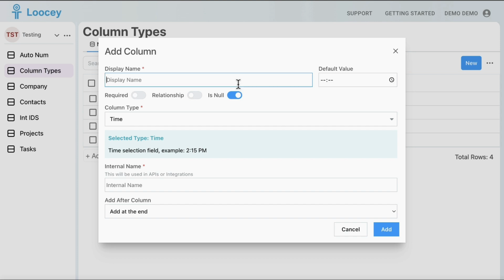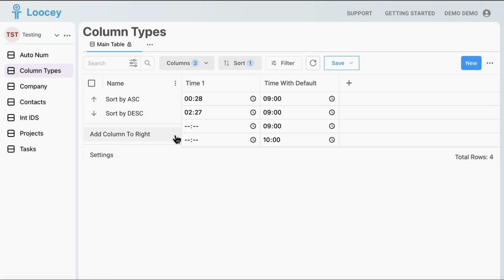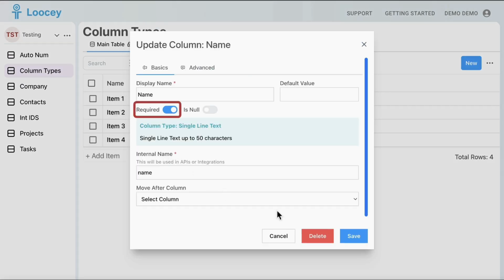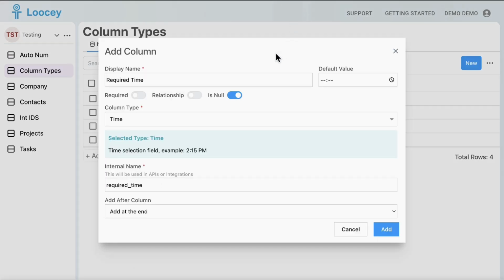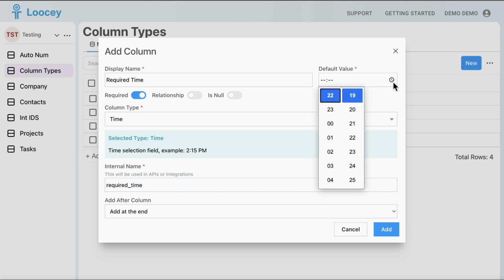Next, the required option, just like the name implies, makes a column a required field when creating or updating records. By default, the name column is required. If we want to mark the time column as required, it's important to know that the Is Null option is enabled by default, meaning the column can be left empty. However, once we turn on the required toggle, we'll also need to set a default value, no matter if Is Null remains on or off. This ensures the column always has a valid entry when new records are created. Let's enter an example time using the time picker.